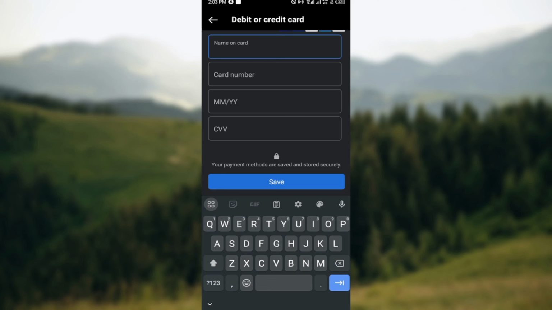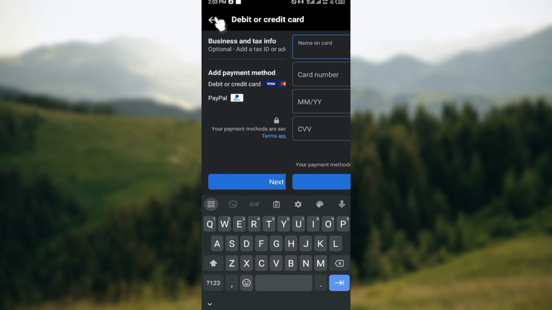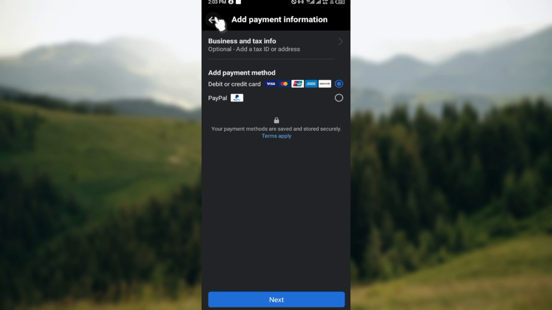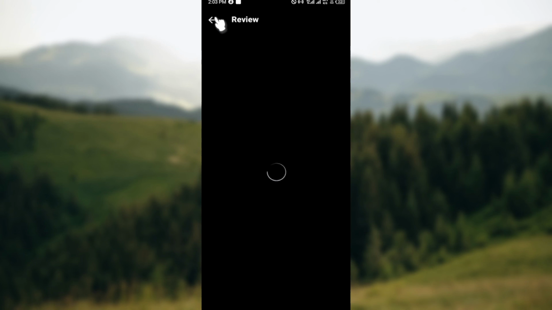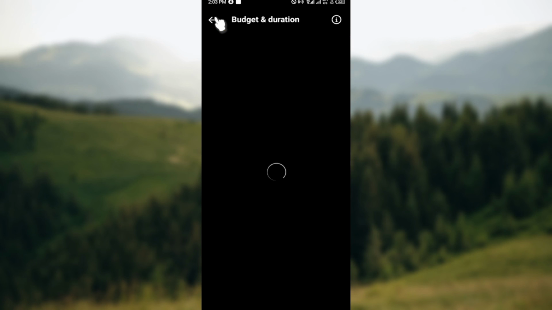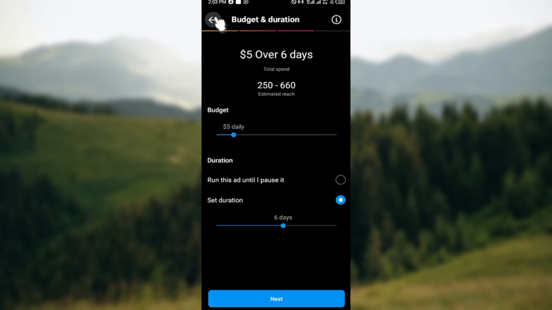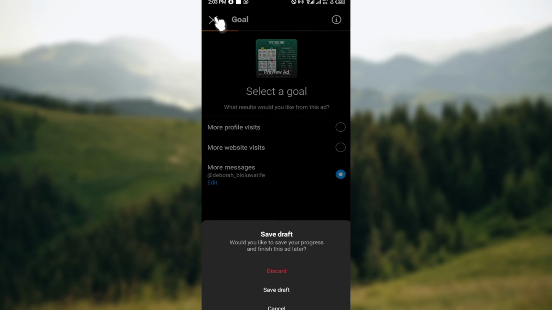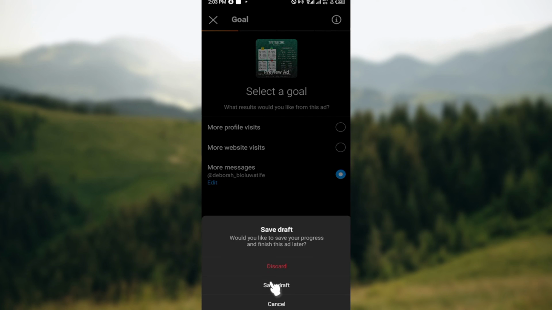So this is how you can boost a post on Instagram. As you can see, it is very easy to do. You can easily do it yourself, and if you need guidance, you can reach out to experts in boosting posts in order for you to be able to do it accurately and get your main goal. So this is how to go about it.